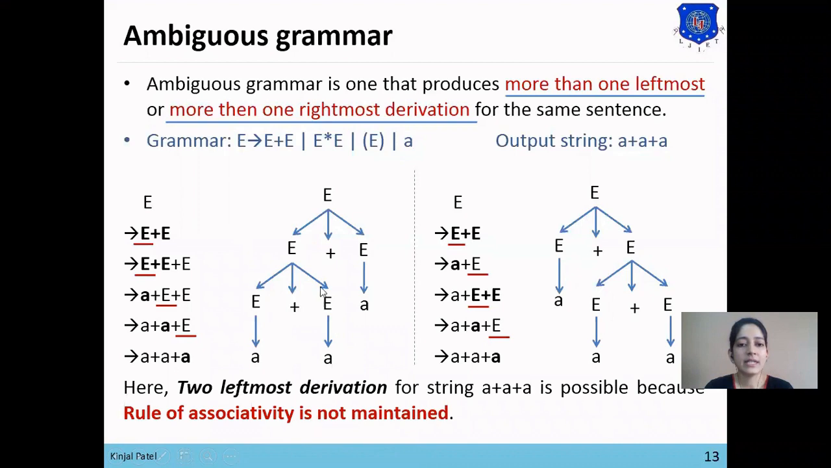The rule of associativity says that if there are two operators which have the same precedence, like both pluses here, and the operator is left associative, then our parse tree should grow from the left side. As we know, plus is left associative, so our parse tree should grow from the left side. You can see that the first tree is growing from the left side. But in the second tree, our tree is growing from the right-hand side, which is wrong.